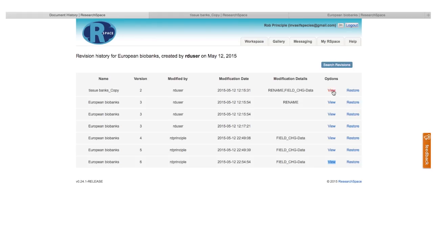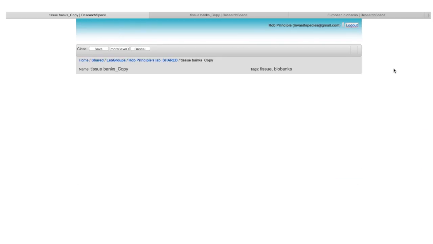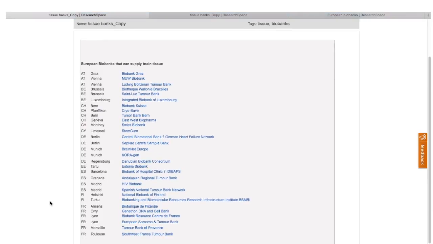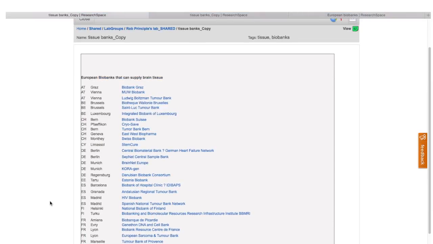If I decide that I like the first version better than the current version, I can actually use the Restore button to make this version the new current version of the file. Let's go ahead and click Restore. I get a pop-up message telling me that the file has been restored, and then I'm taken automatically back to that version of the document, which is now the new current version of the document.